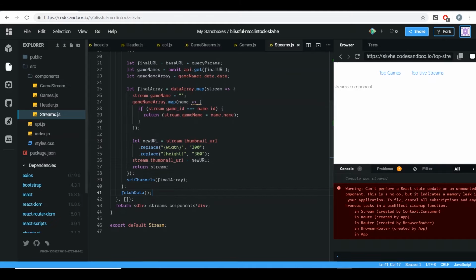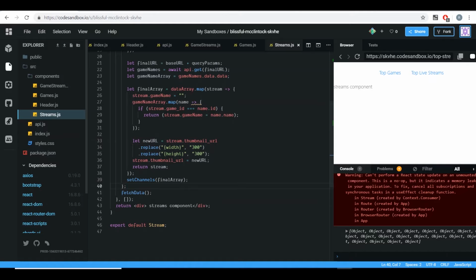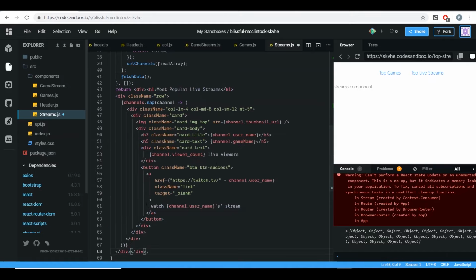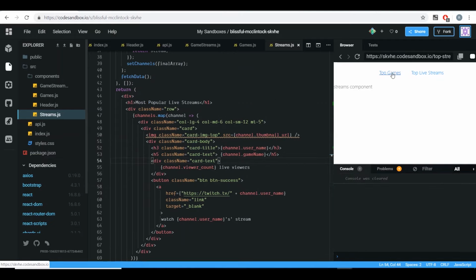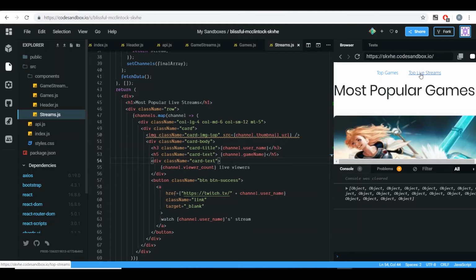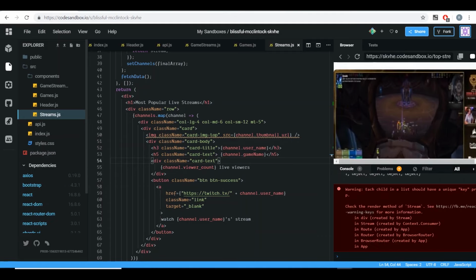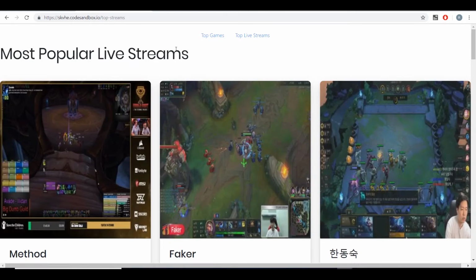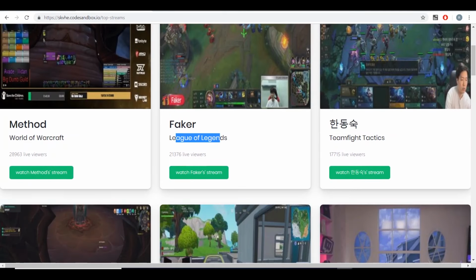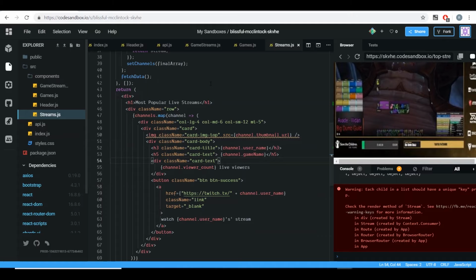Now all we have to do is basically make the changes to the HTML. So I'm just going to copy and paste again, and I'll go through and explain what's going on. So hopefully, if we save, everything should work properly. So we're going to go top live streams, and everything's working as we would expect. We have our game name, so let's take a closer look here.